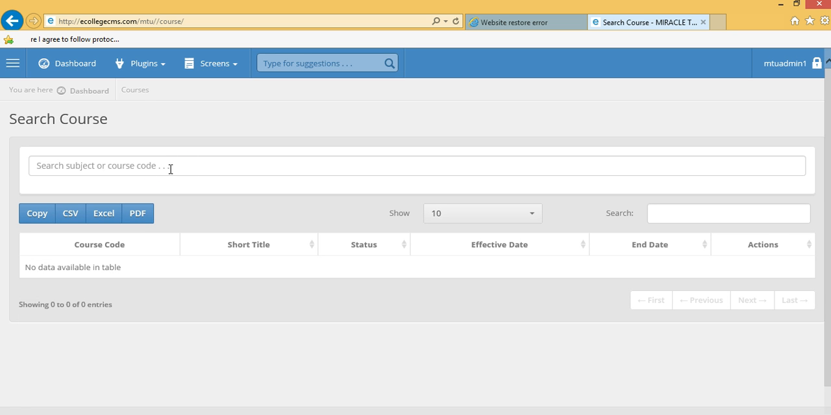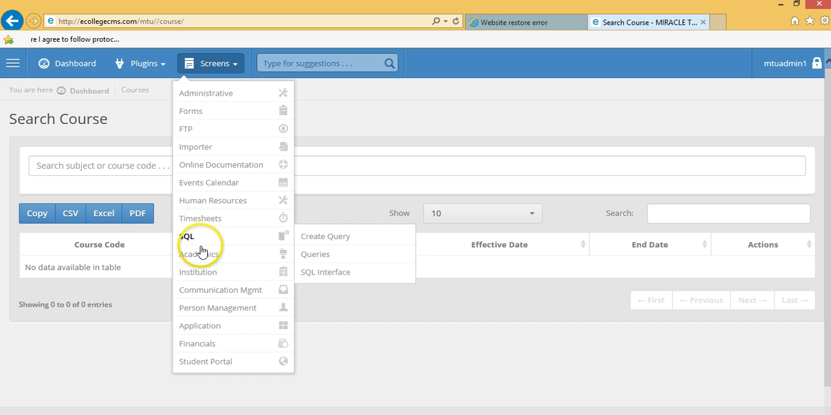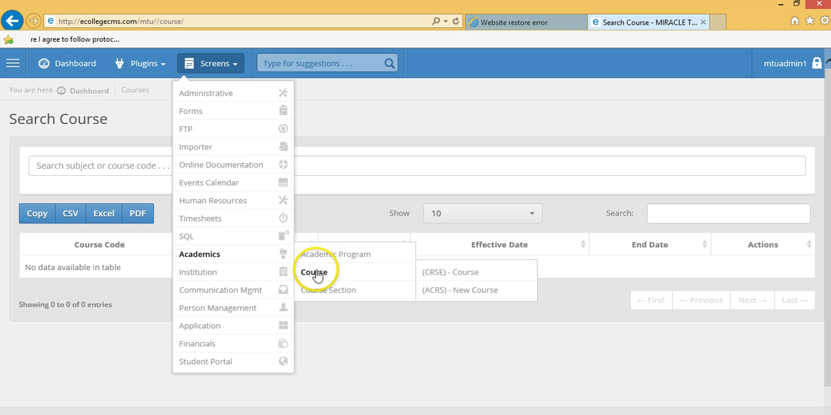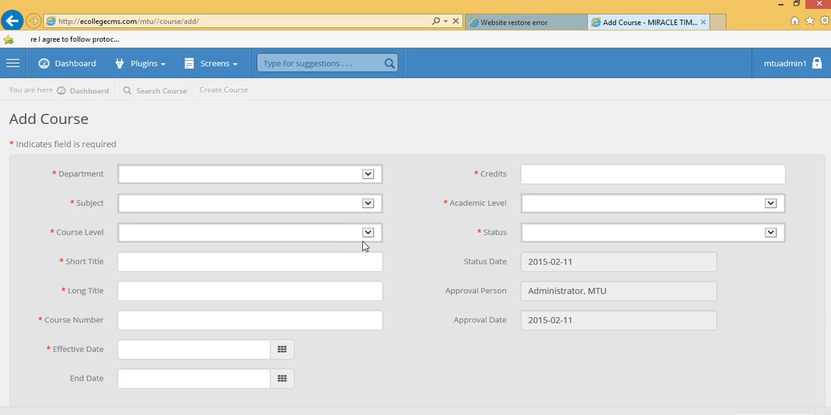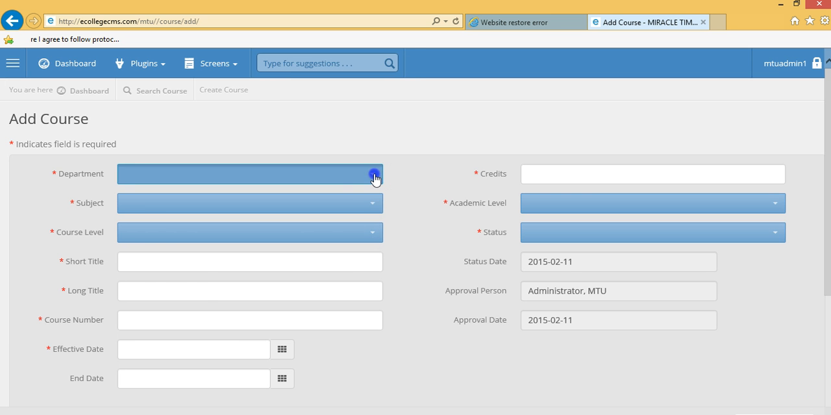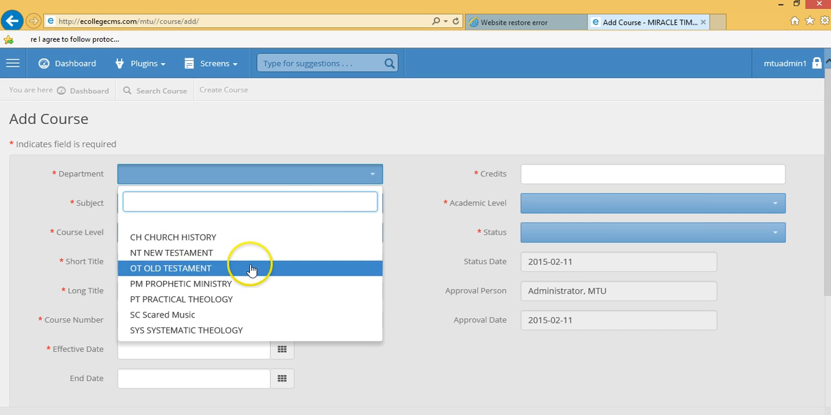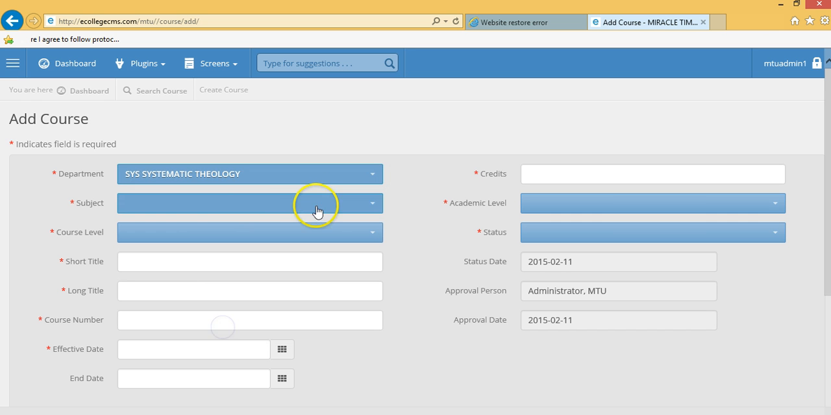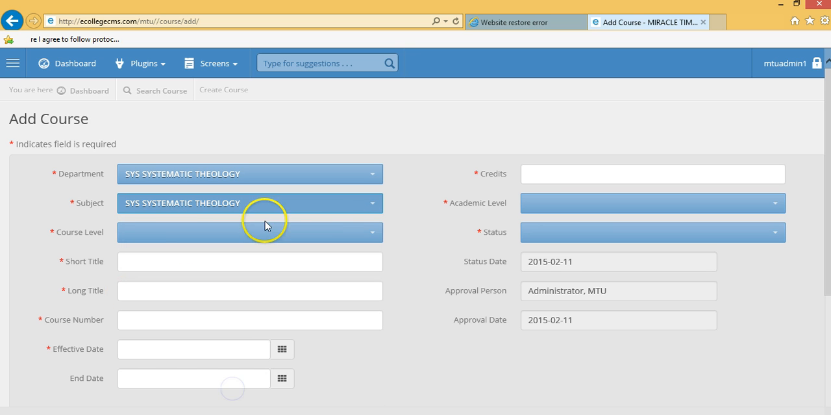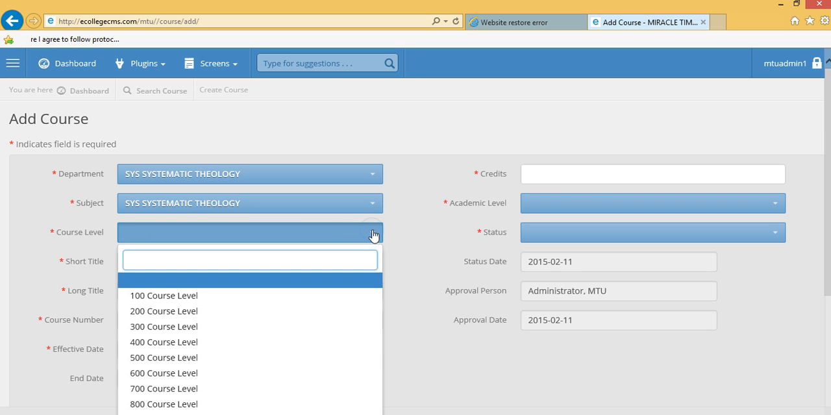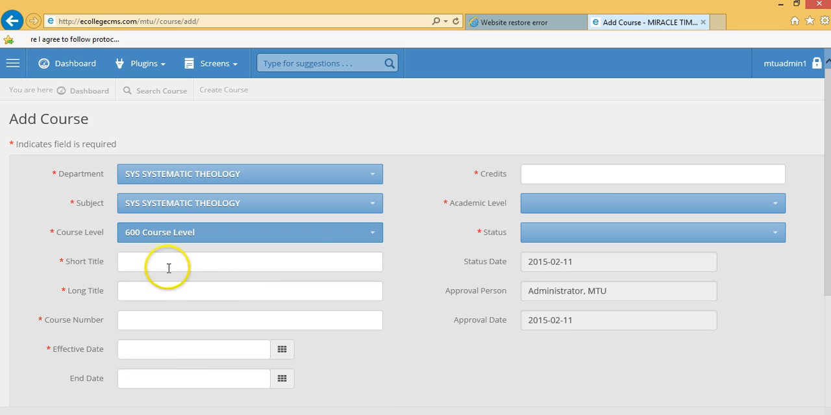It does not exist, so we need to create the course. So we're going to go here, academic course, new course. Again, you only create a course once. We're going to select department, systematic theology, subject, systematic theology. The course level is 600, so it's a 600 level.